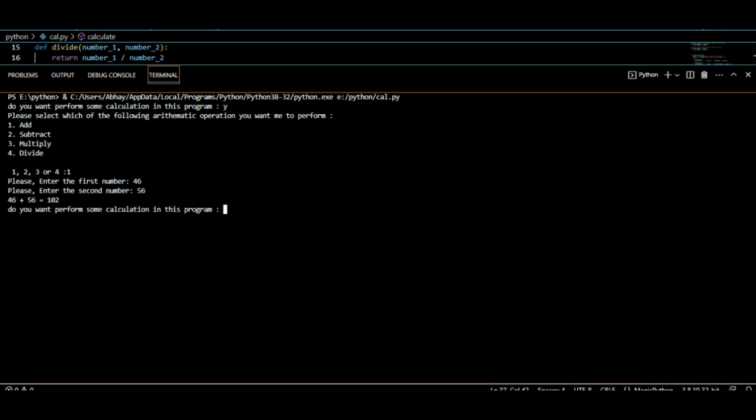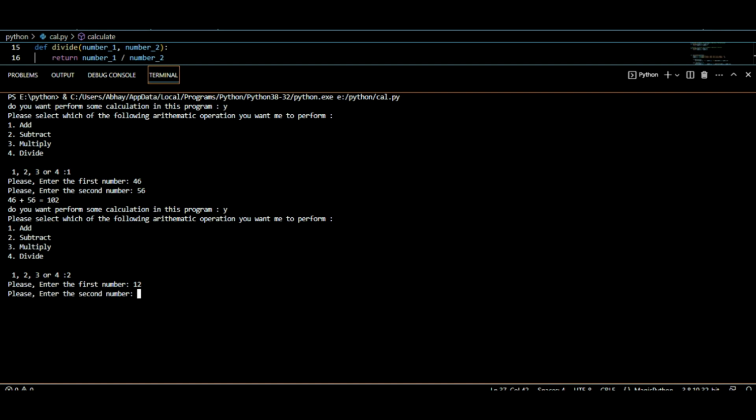Then a question comes: do you want to perform some calculation in this program? Yes, I would like to perform some more calculation in this program. Please select which of the following arithmetic operations. Now I would like to select the second option, that is subtract. The first number 12, enter the second number 21. Yeah, it's good, nice.